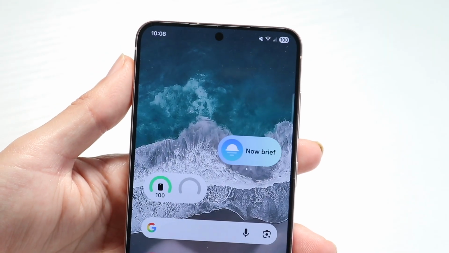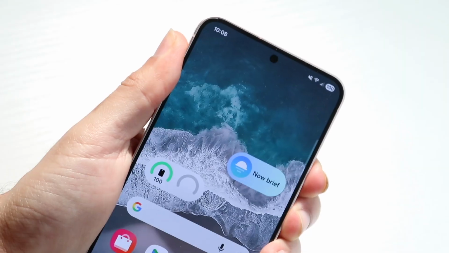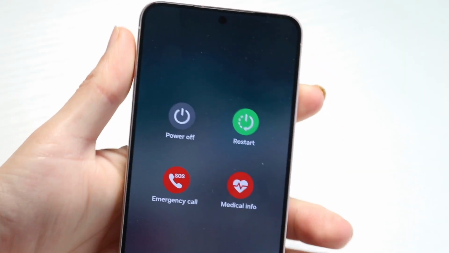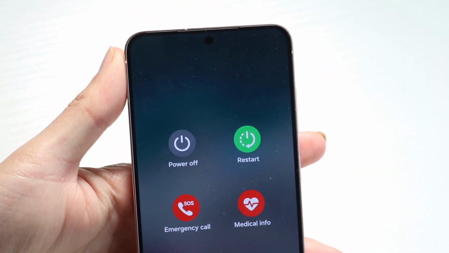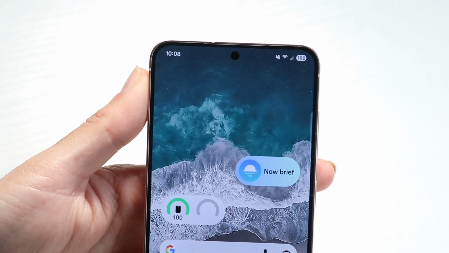Now, if that's not working, another thing you can try doing is restarting your Samsung phone. So hold down the buttons you normally would to restart it, and go ahead and click on that restart button, and see if that's going to allow you to restart your particular device.